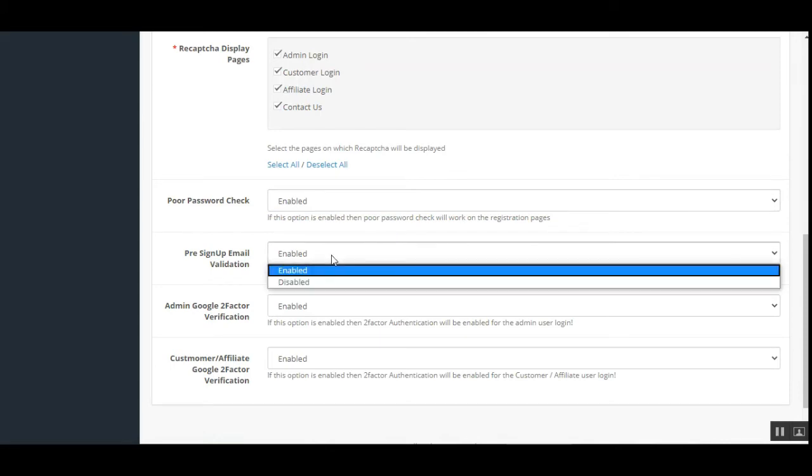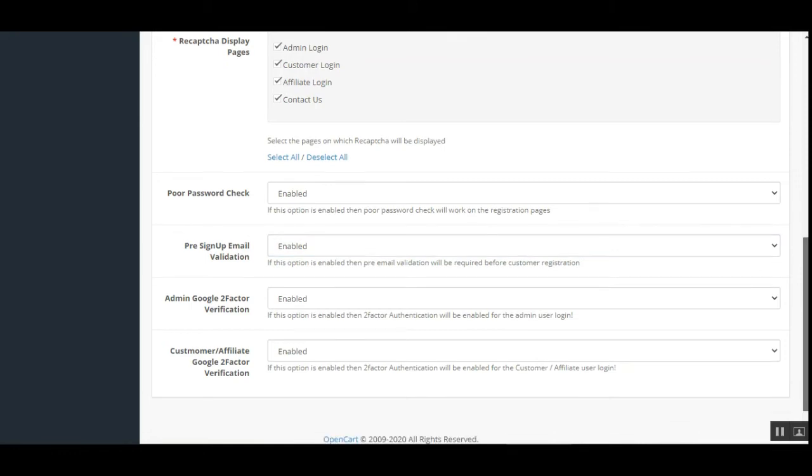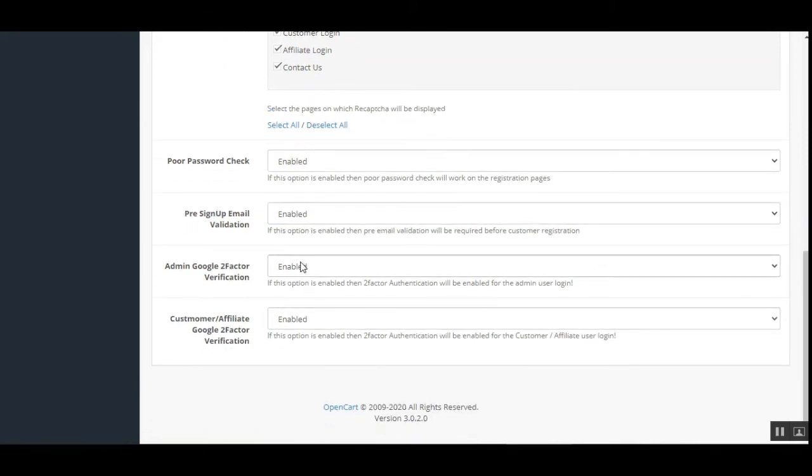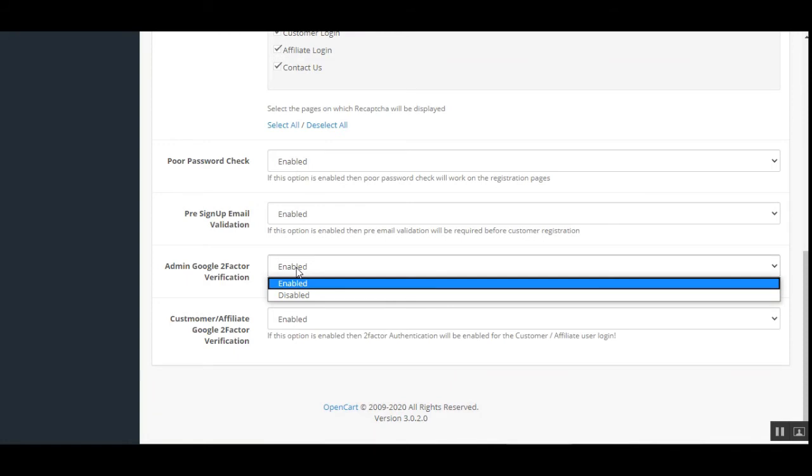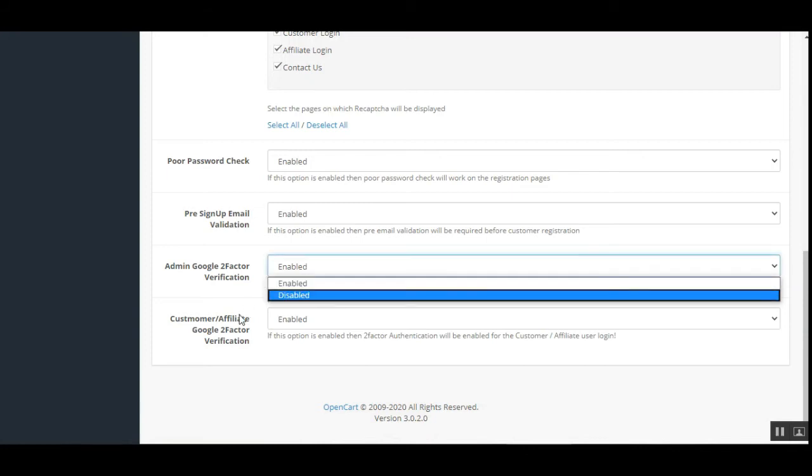Then we have the pre-sign up email validation. So if enabled, then the email validation is required before any customer registers, as we have already shown you while registering a new customer on the web store. Then we have admin Google two-factor verification. So if this option is enabled, then the admin will encounter the two-factor verification while logging into the backend panel.